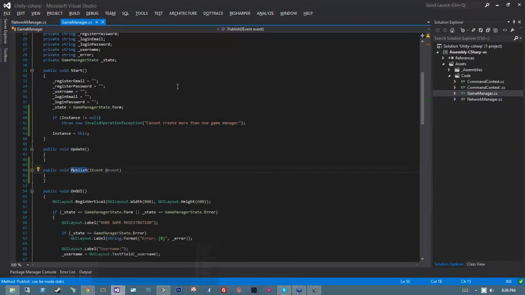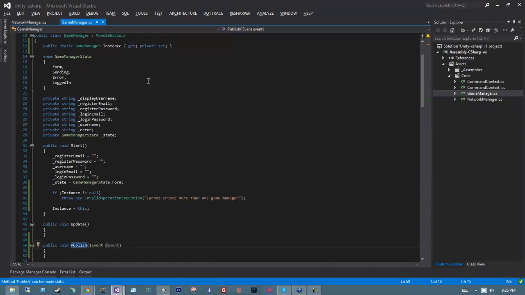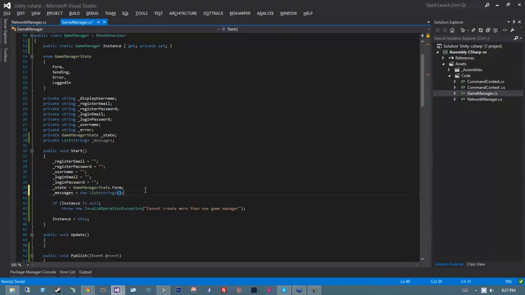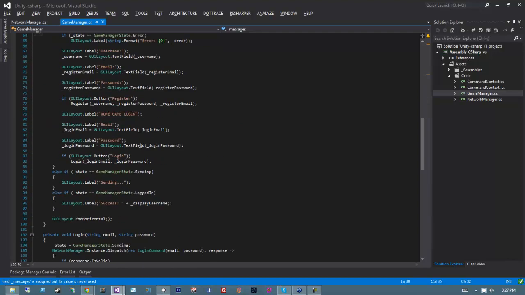What I'm going to do, in the interest of keeping things simple, is create a list of strings that will allow me to display something to the user. So I'm going to say private list of string, call this messages, and then instantiate it here. And remember, this is exactly what we did when we started this with the first chat client. When my state says that we're logged in, I want to have messages display on the GUI.